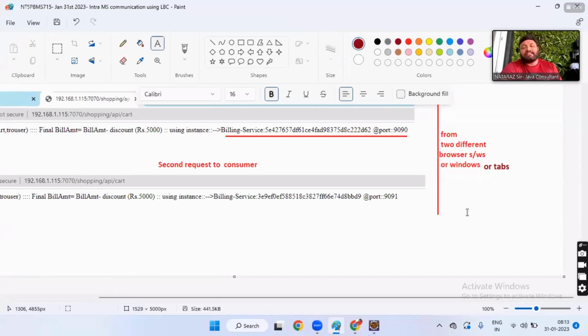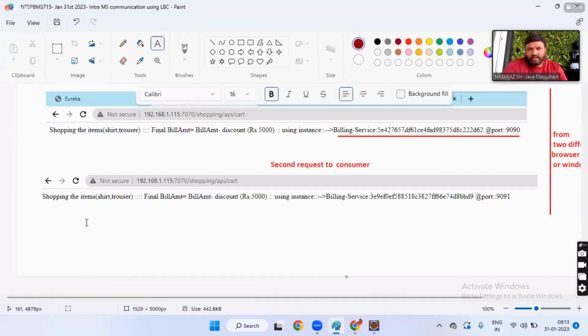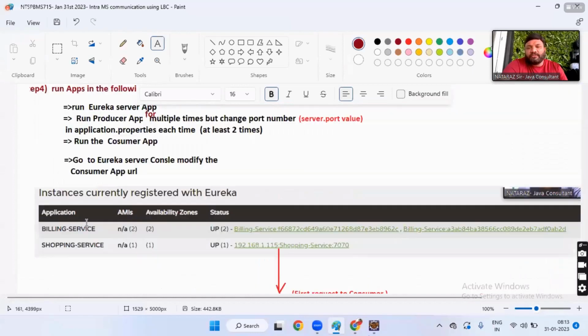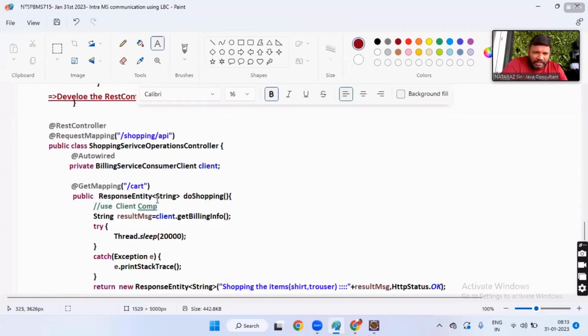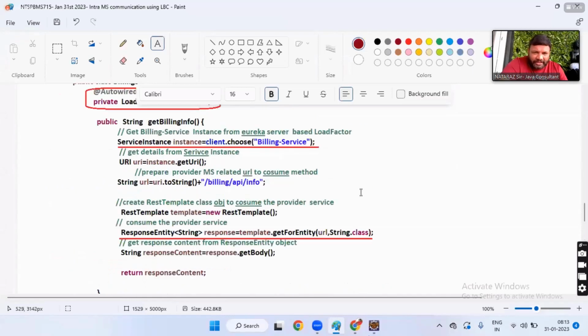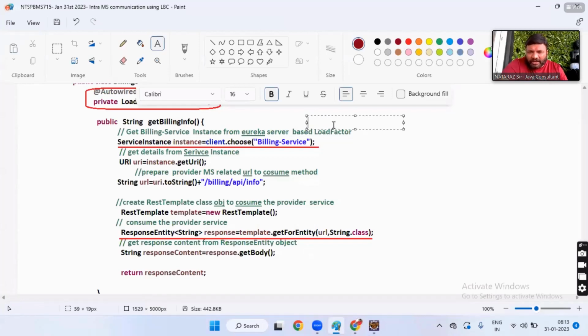So the entire magic is taken care of by the choose method. Do you agree with me? The entire credit should be given to the choose method. This choose method is taking care of every activity: getting the billing instance based on load balance, based on the load factor.